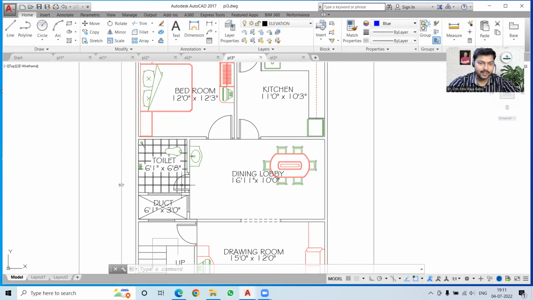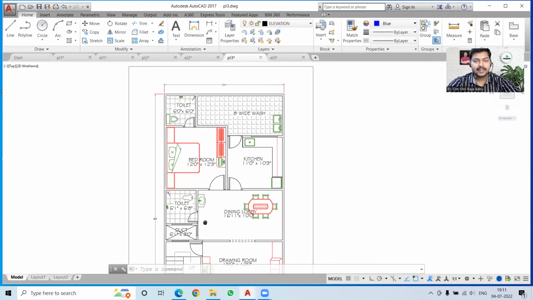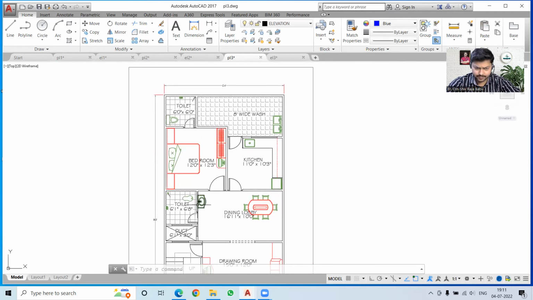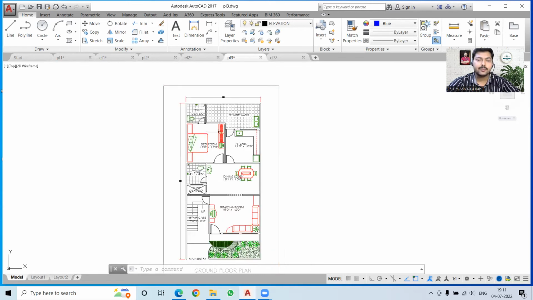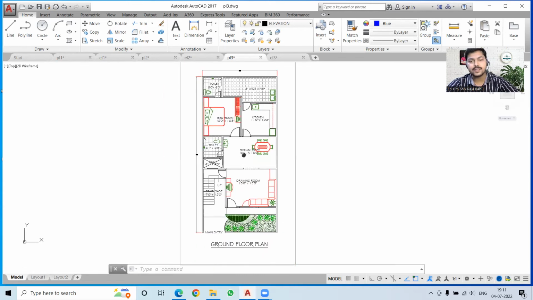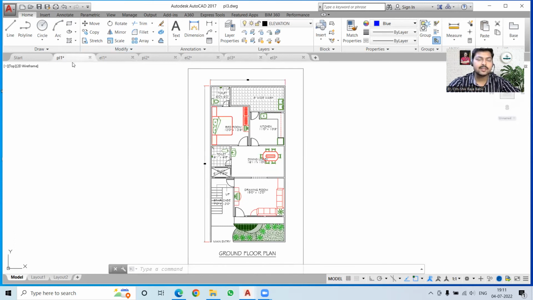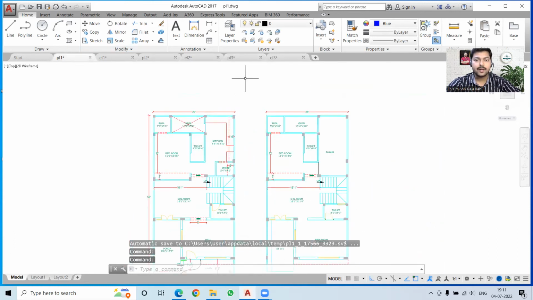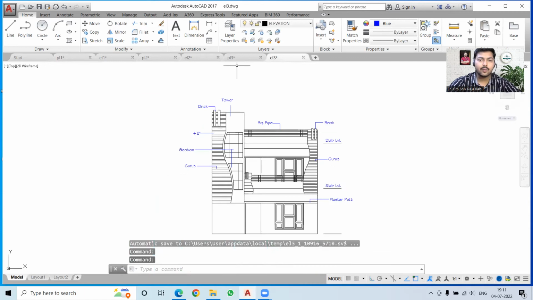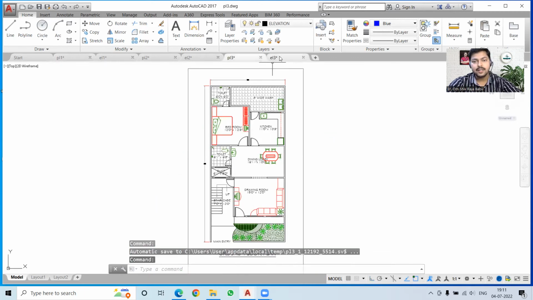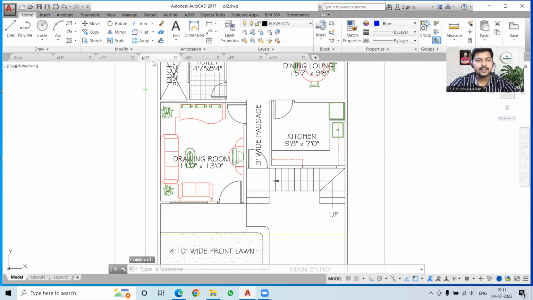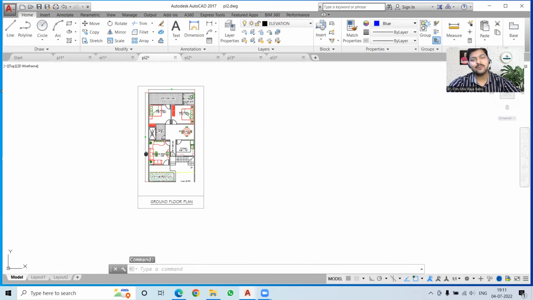toilet over here, which is acting as a common toilet. Then we have this kitchen and an 8 feet wide wash area, which is very spacious. Then we have this bedroom and attached toilet, so it is a master bedroom. So this plan is quite spacious. The most spacious was this one, but the most arranged one was this one. Plan 3 was the most arranged one, and plan 2 was somewhere in between.